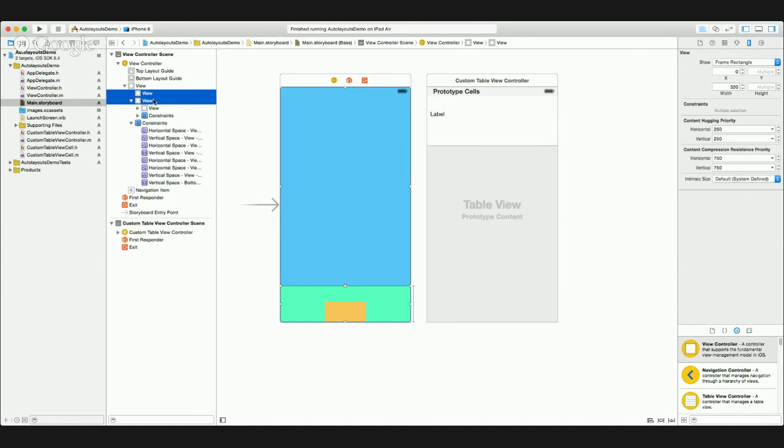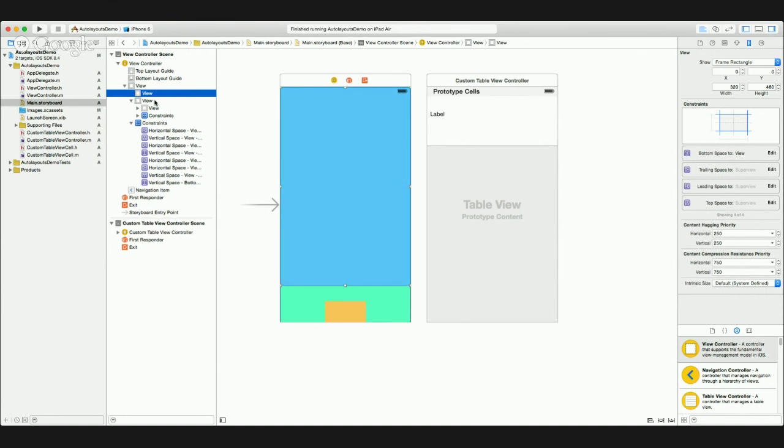So now I've added all the constraints. There is no missing constraint or ambiguous constraint, so no red or yellow warnings over there. I will start with this blue view. See, it is saying bottom is aligned to the green view. Bottom is supposed to be to the green one.